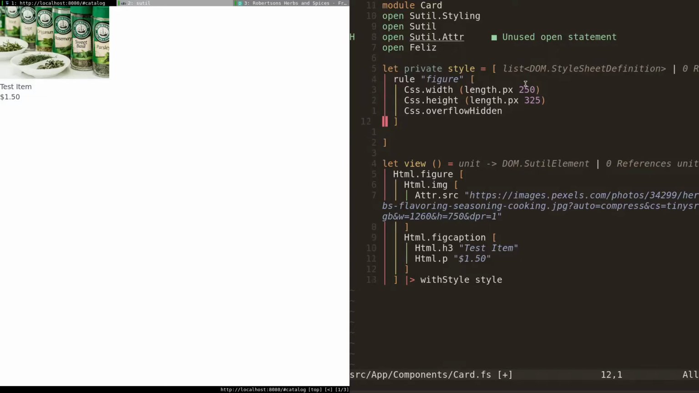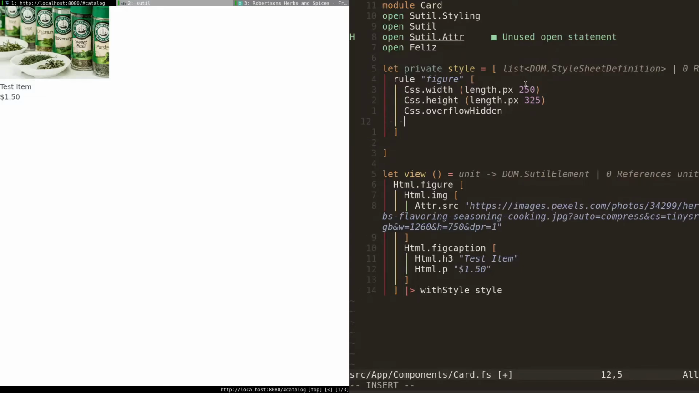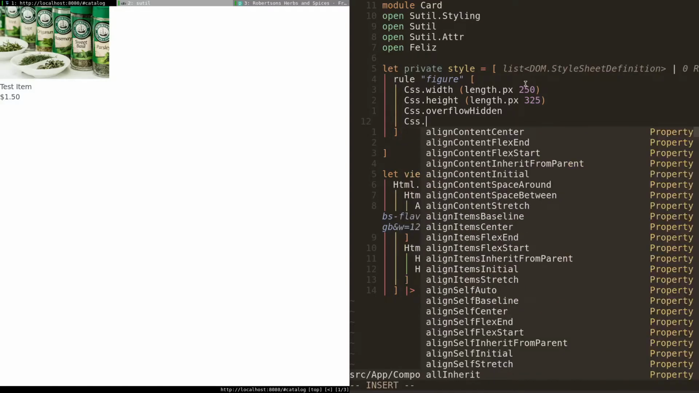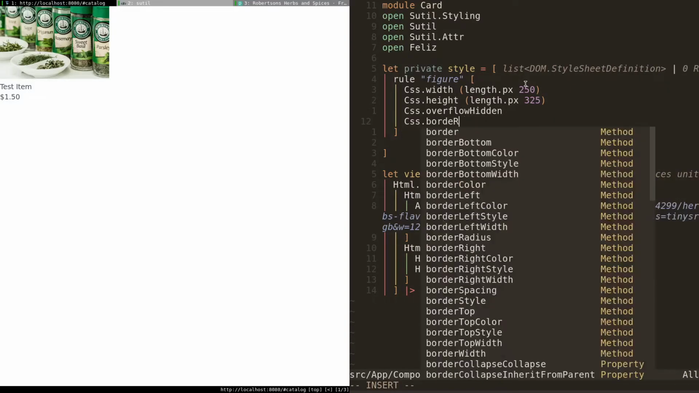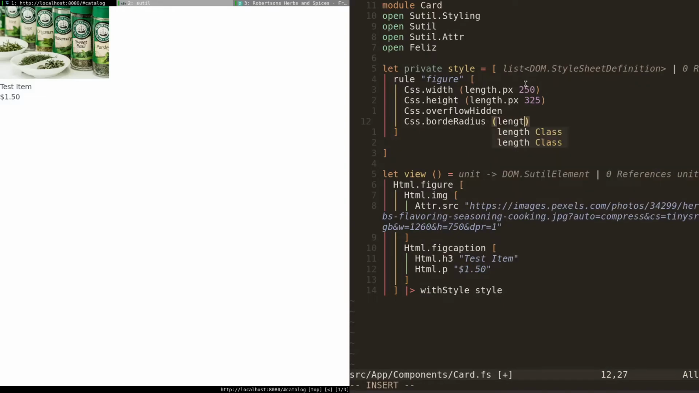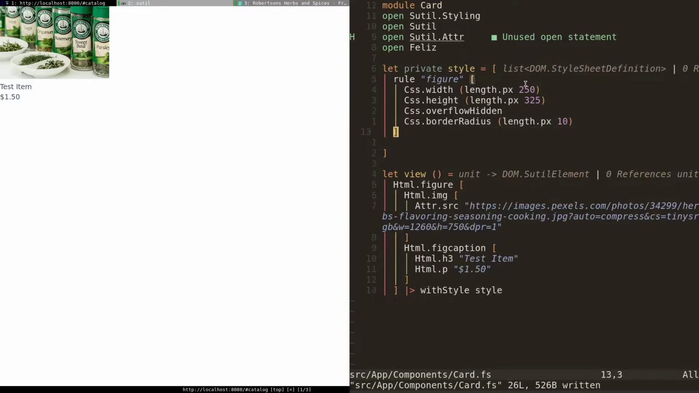And what else do we want to have here? Maybe some random borders. So let's do that. This is and dot. What is it? What, the radius? Radius, let's say 10 pixels. Oh, yeah, that looks good.